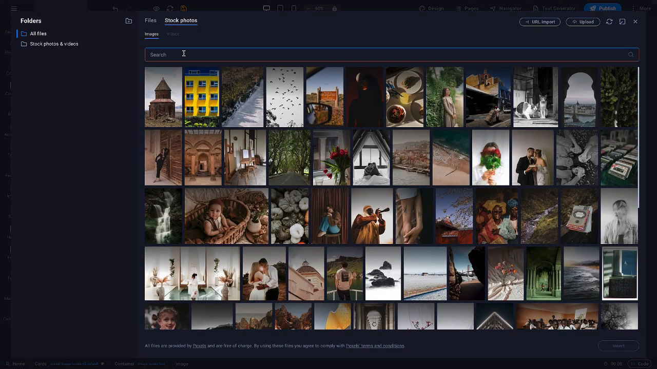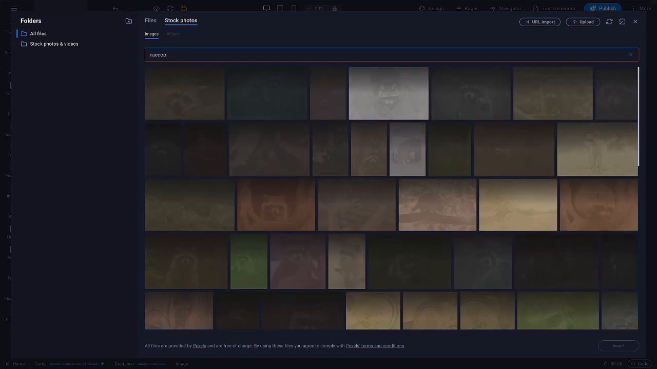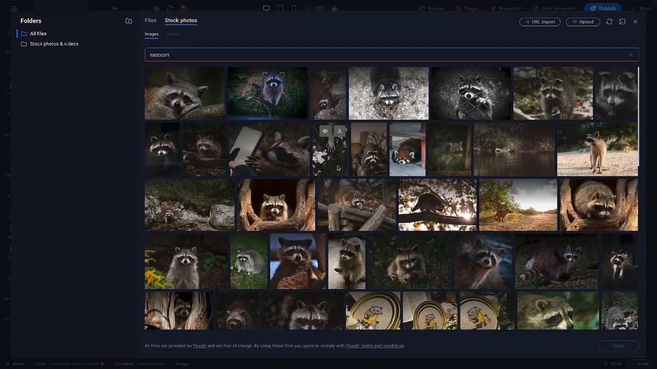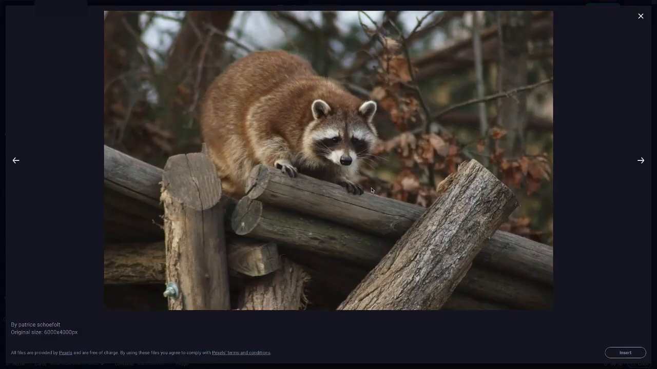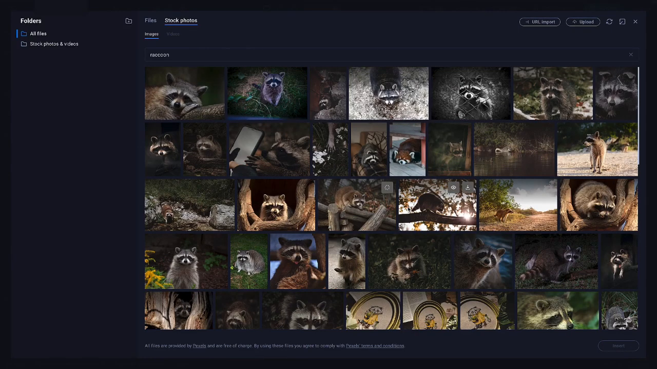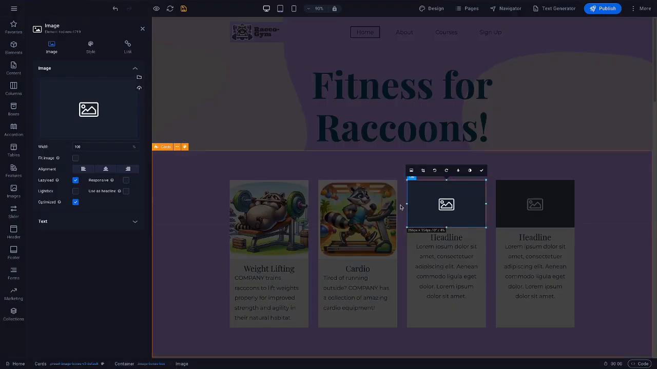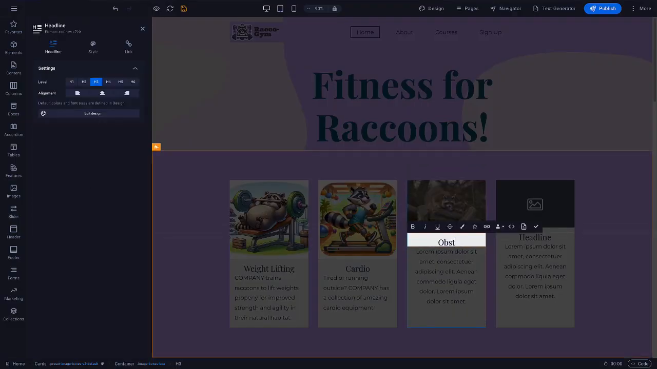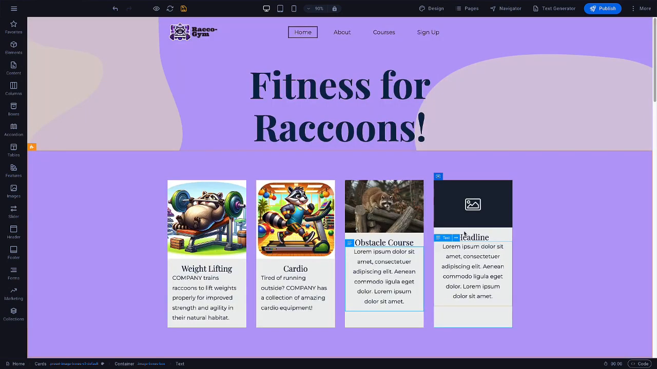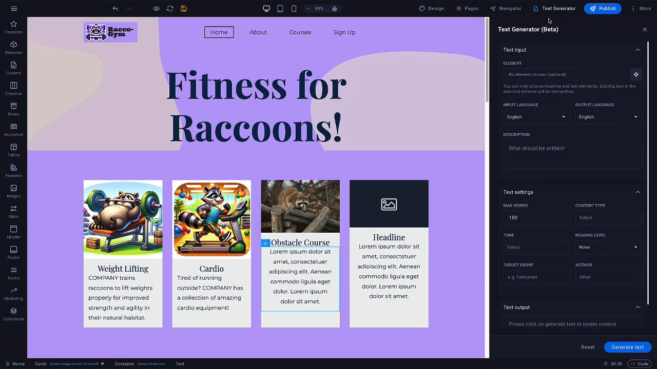I'm going to search for something that might fit my needs, preview it, and since it's going to work for me, select Insert. I kind of have an idea of what text I want to be here, and Sitejet Builder has my back with its built-in AI text generator. To utilize this text generator, I just click on the text generator up here.